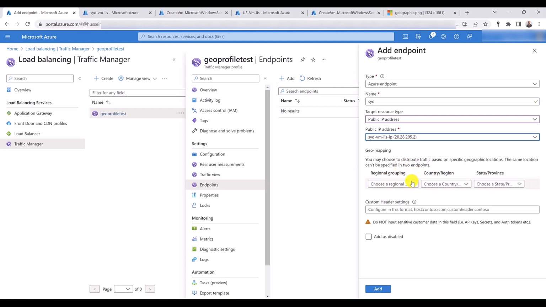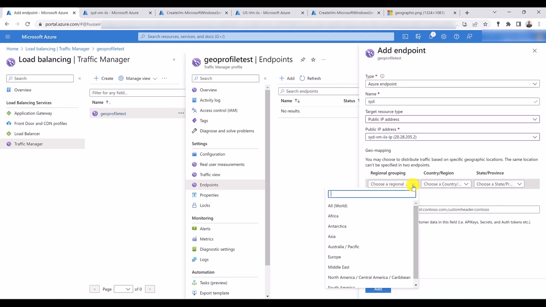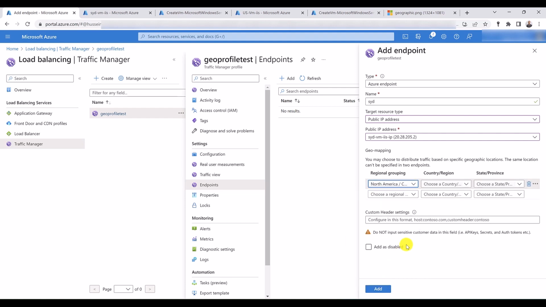And here I get to specify the originating traffic. We will be able to specify traffic coming from the whole world, which is a good use case to be used as a catch-all scenario. But in this example, I'm going to specify North America, Central America, Caribbean. Any traffic coming from this region, then I'm going to send it to Sydney VM. I know that's confusing, but I just want to make a point.